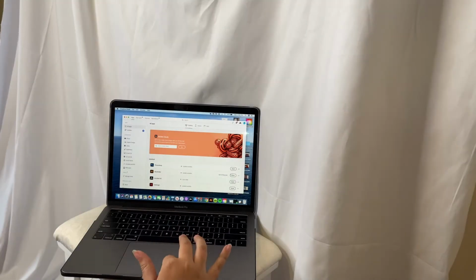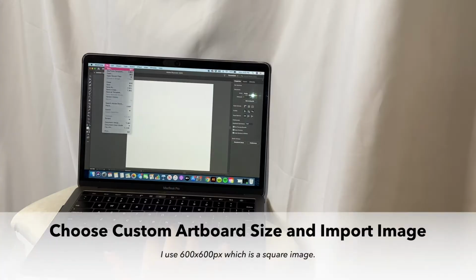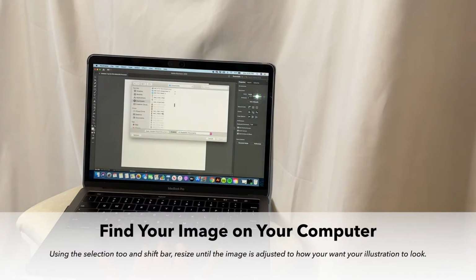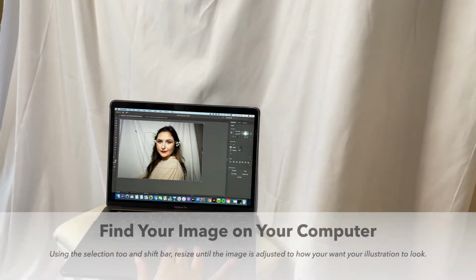You will need to import your photo into Adobe Illustrator or Procreate on your iPad and choose the size of your canvas. I usually go for a standard 600 by 600 pixel sheet. Then you will need to find the image on your computer and bring it onto the screen and resize it. Hold the shift bar and resize to keep the proportion of the image intact.